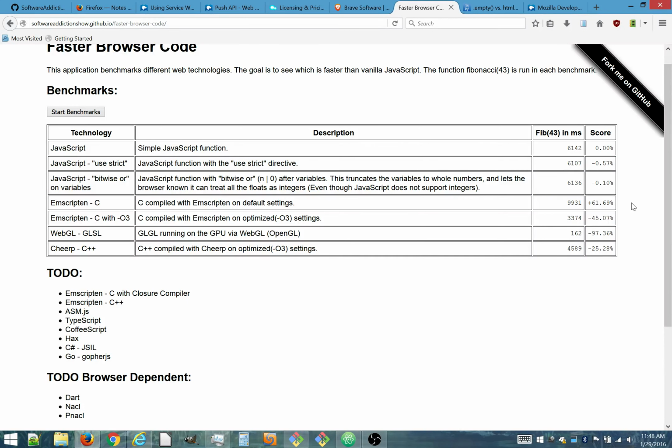And then we have the real cool stuff where we have Fibonacci with C, and by default for some reason it doesn't use any optimization, so it was actually 61% slower. But then if you do use optimization with the O3 flag, it was almost 50% faster, which is huge. So it went from 6 seconds to 3 seconds.